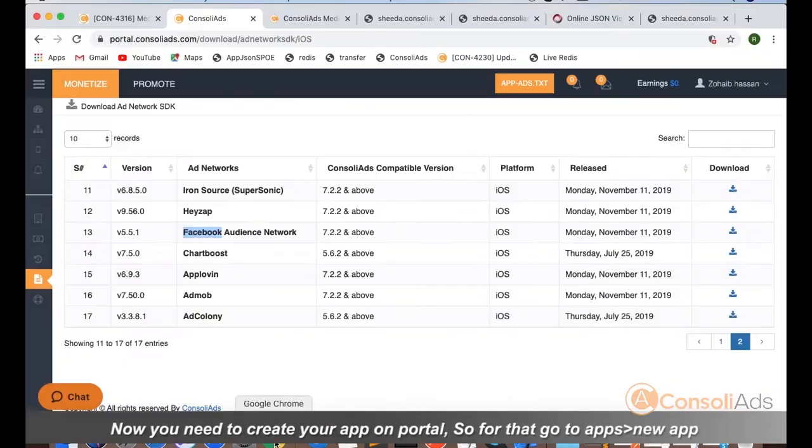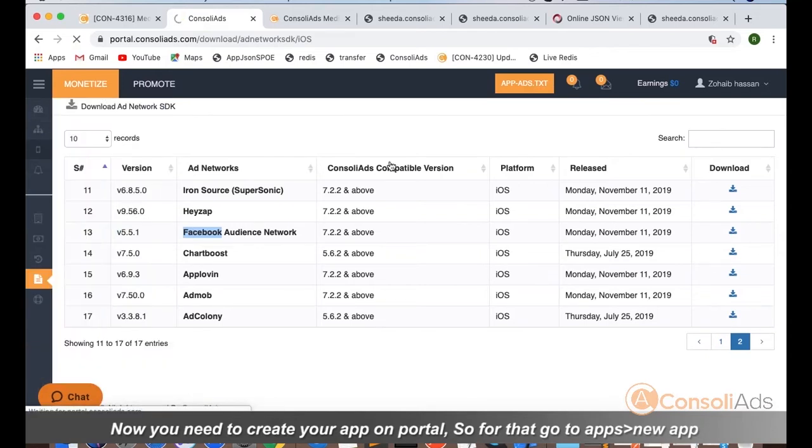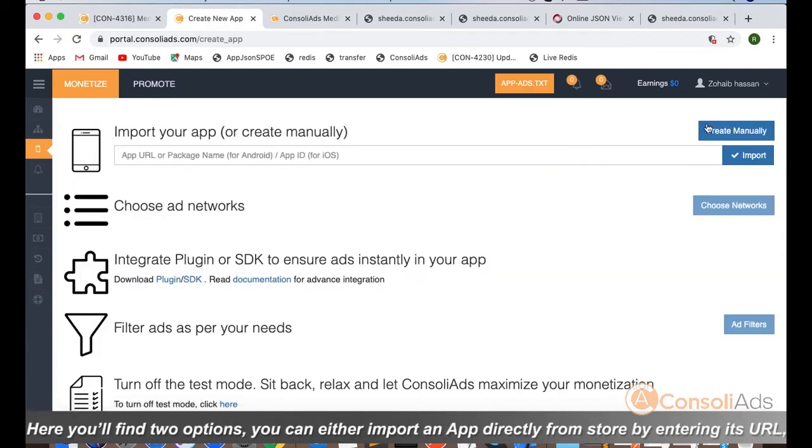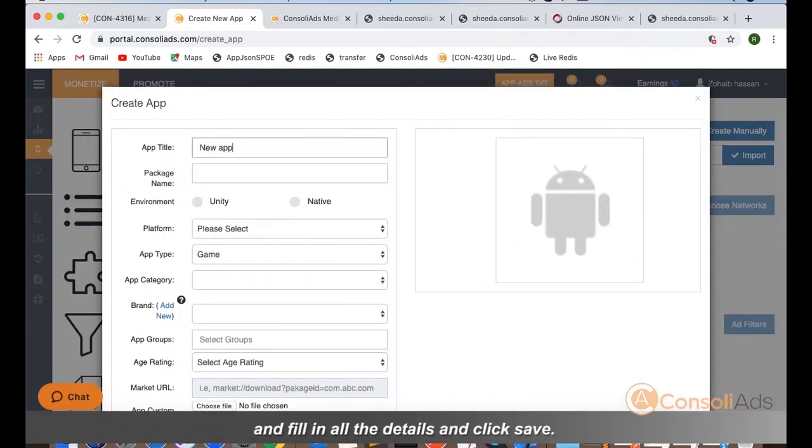Now you need to create your app on the portal. For that, go to apps and then new app. Here, you will find two options. You can either import an app directly from the store by entering its URL, package name or app ID, or you can click create manually and fill in all the details and click save.